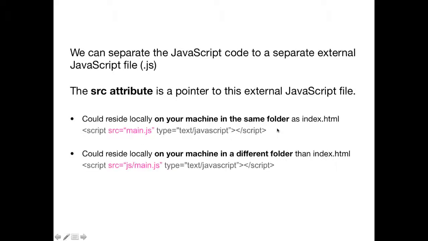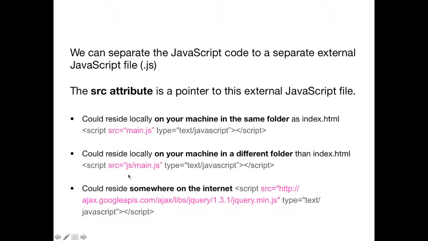It could also reside locally on your machine in a different folder than your index.html. In that case, you have to place the name of the folder first, / the name of the file. Or it could reside somewhere on the internet, and in that case, there would be a URL between quotations with the source attribute.